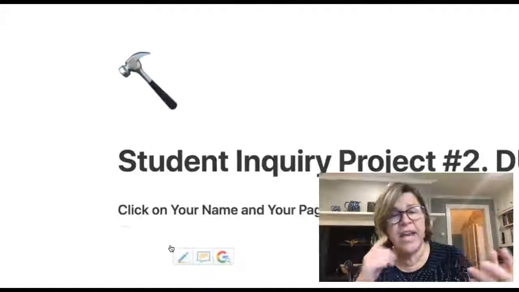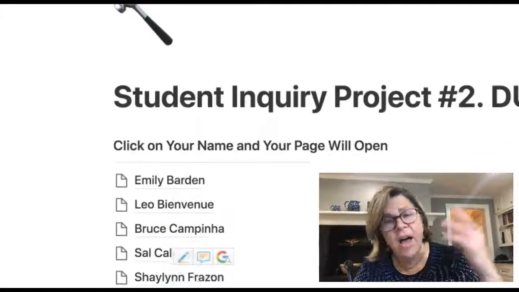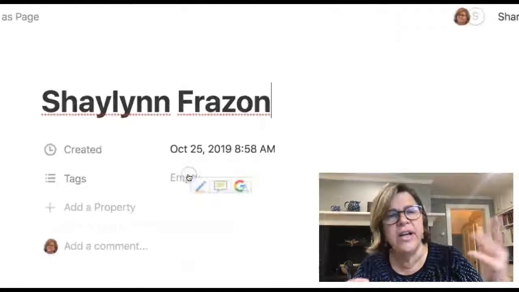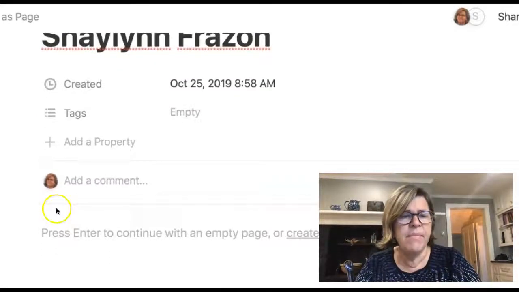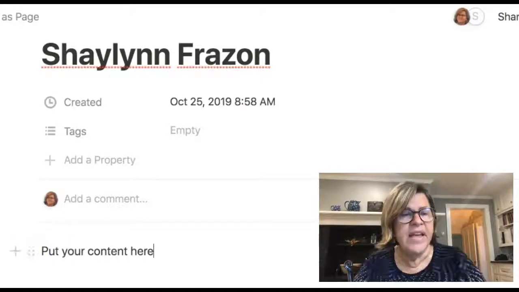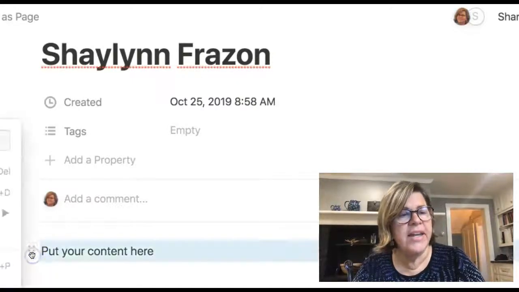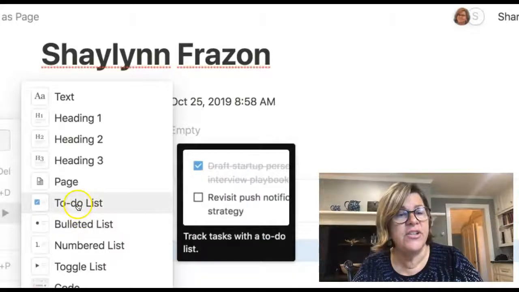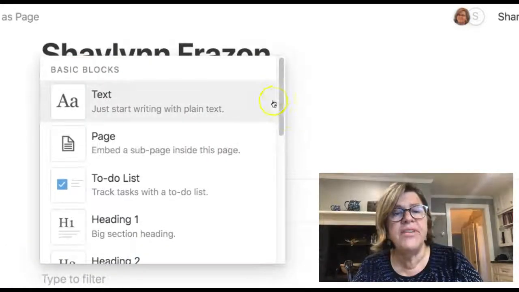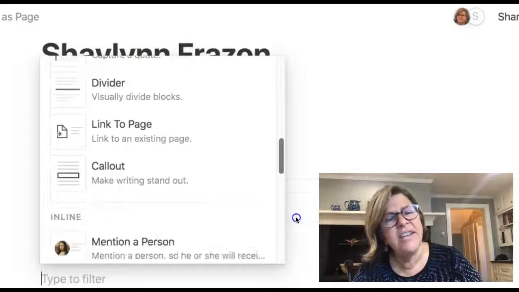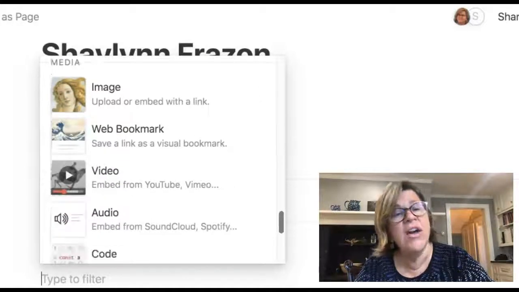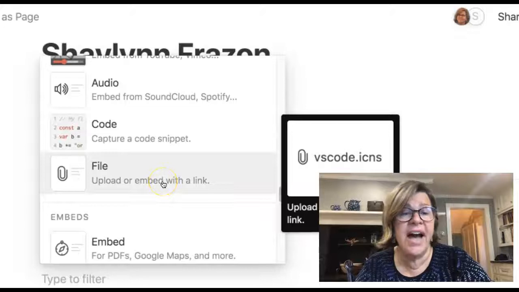And you can see now that I've created a page that helps you post your student inquiry project number 2. So when you click on your content, it opens up here. And remember, you're going to be putting your content here, and you're going to use those cool tools. You can turn that into a to-do list, a toggle list. You can give it a heading. And of course, you can use that plus sign to add any kind of content you want, to visually divide the page to make it look pretty, to upload an image or a video or a PDF file.